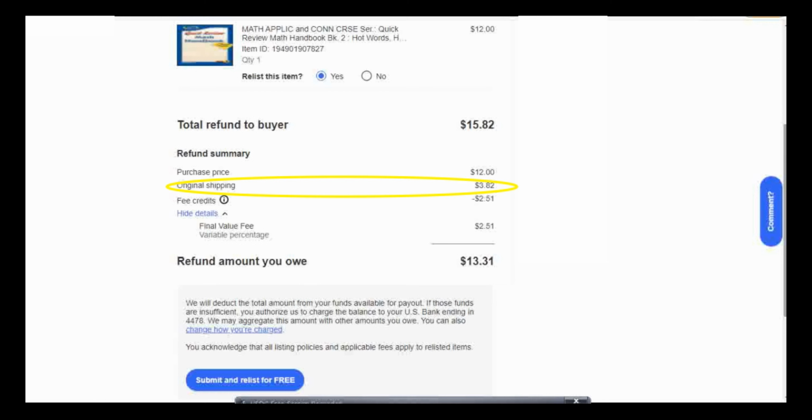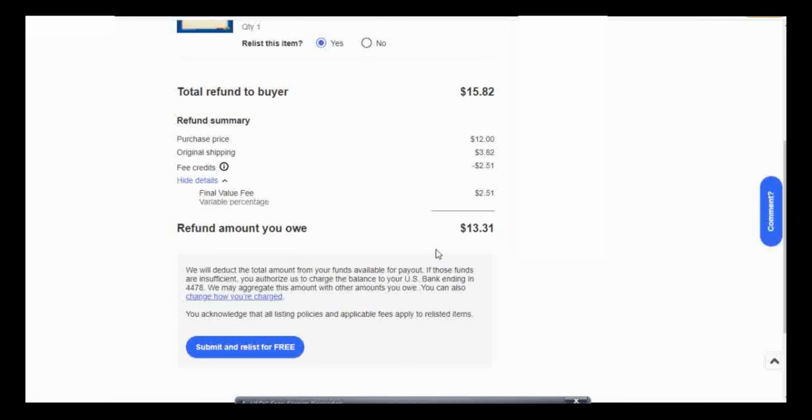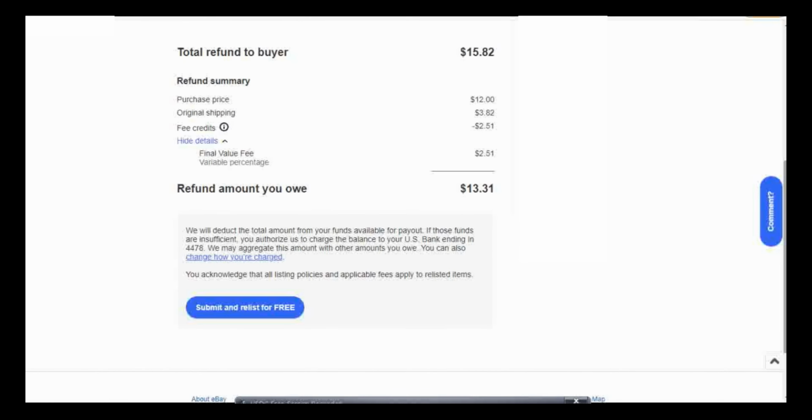In my case, I printed the shipping label before I needed to cancel this order. The buyer reached out to me and asked me to change the address, and I explained that more in the video about why I had to cancel. But I was going to be out that $3.82 unless I voided that shipping label I purchased and got a refund that way. And I have another video about how to do that. So if you are canceling and you already paid for shipping, go check that video out so you can get that money back. So that is the refund amount that I owe. I'm going to submit and relist for free.